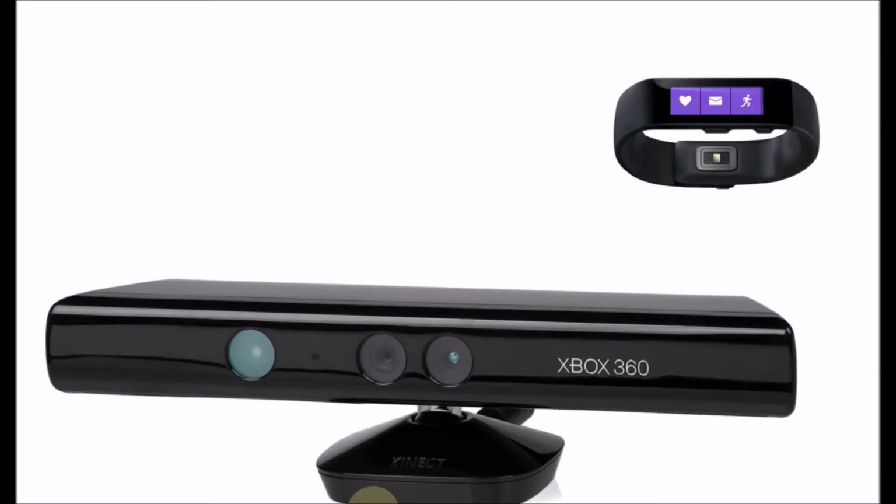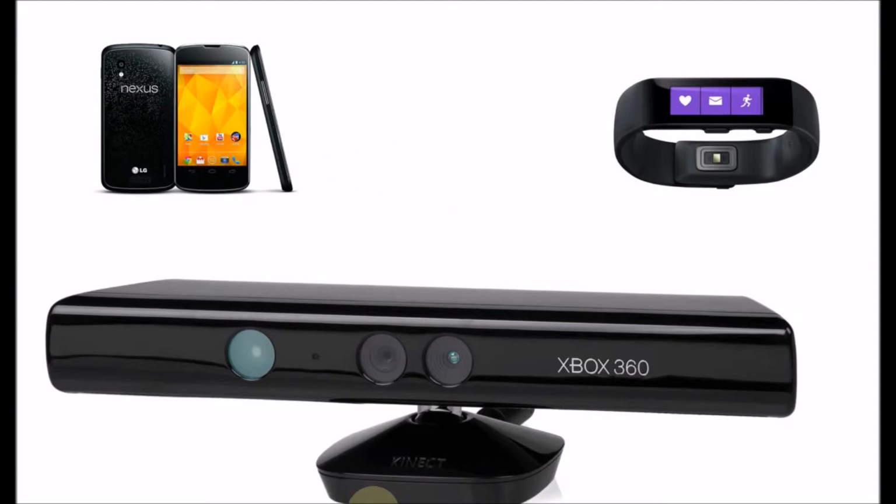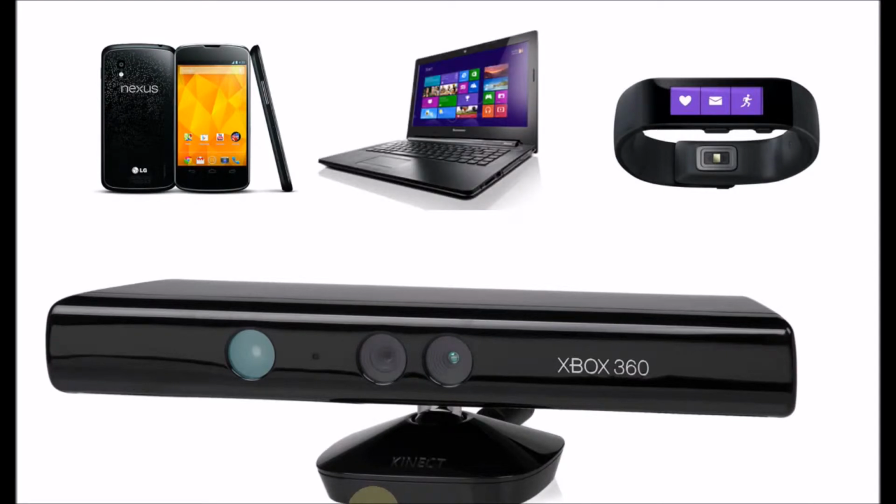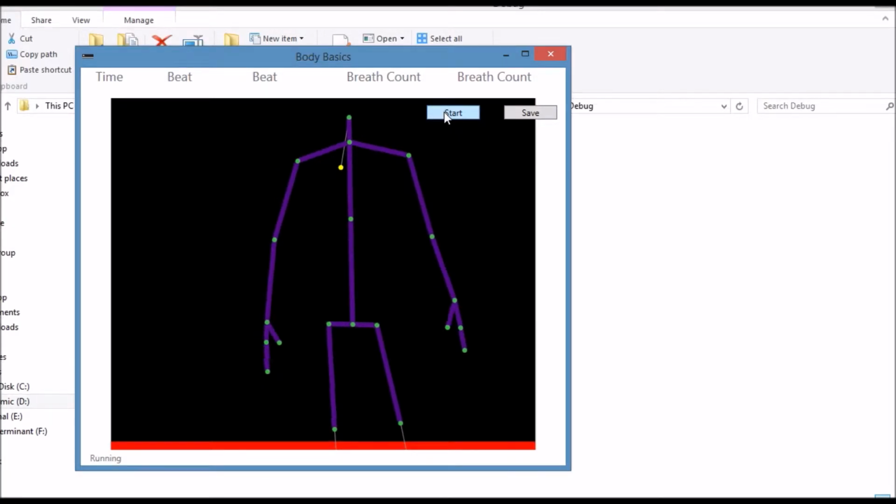In this project we used a Microsoft Kinect version 2, a Microsoft Band, a Nexus 4 smartphone, and a laptop. Let's start the demo. We start our WPF app that is showing the human skeleton. We have to press the start button, putting the Microsoft Band in the front pocket of the subject. Then the subject is asked to breathe normally toward Kinect.